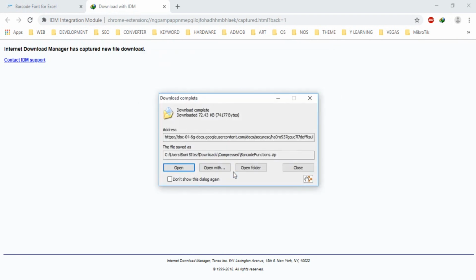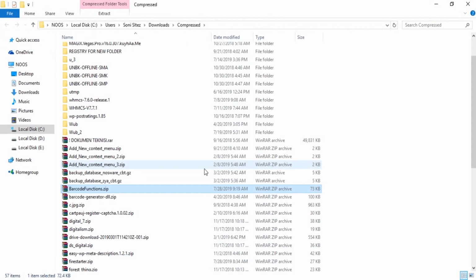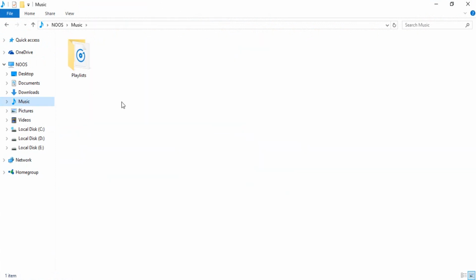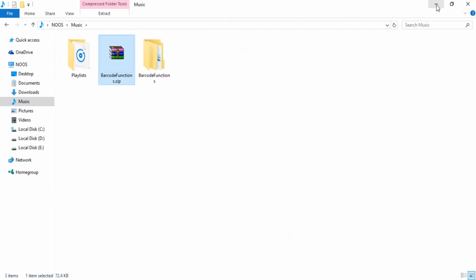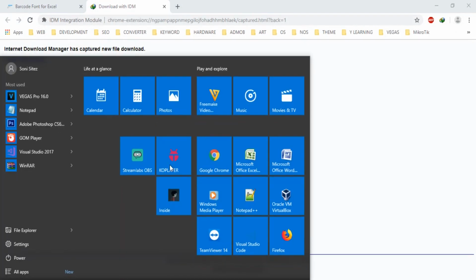Okay, now after download completed, you can just open folder and then move in your directory that familiar. You open it. Okay, the next is extract this barcode function and then open your Microsoft Excel.